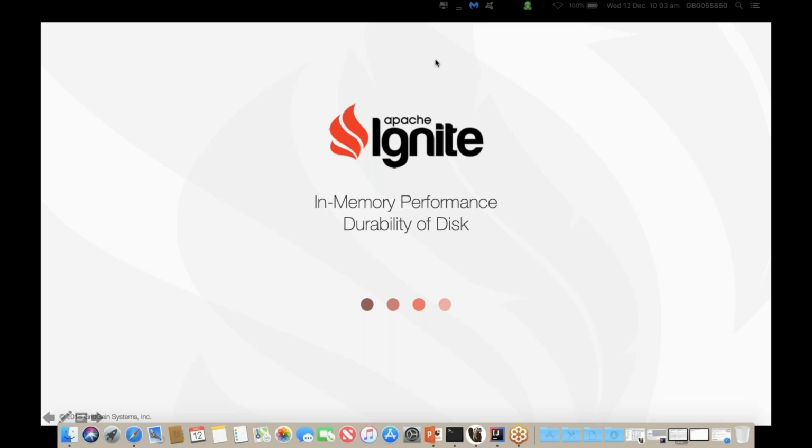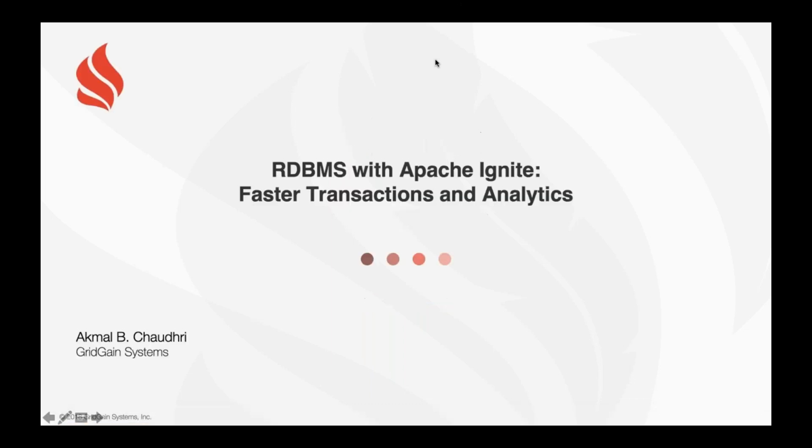Anyway, so Apache Ignite, okay? In-memory performance, durability of disk, and we'll talk about some of these capabilities a little bit later on, what we mean by this. If we look at the focus for today, it is specifically relational database systems with Apache Ignite, faster transactions and analytics, as Nicole mentioned in the title a little bit earlier on.